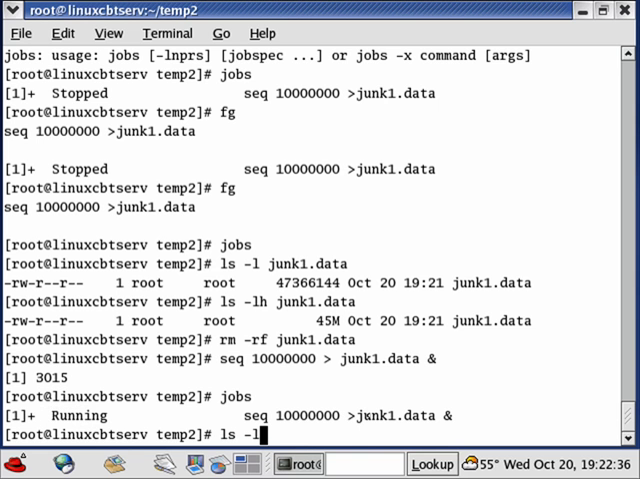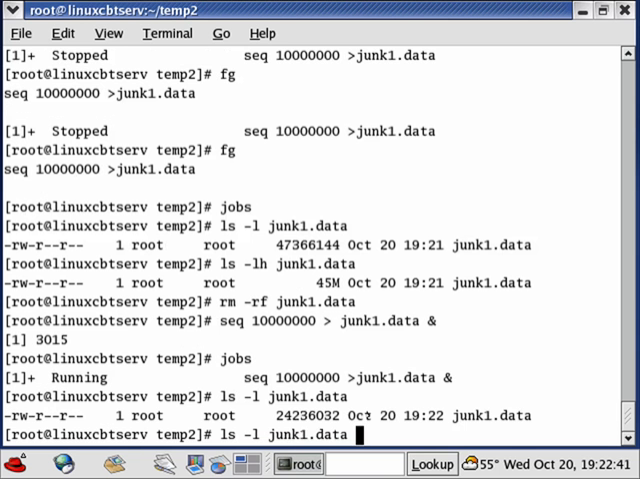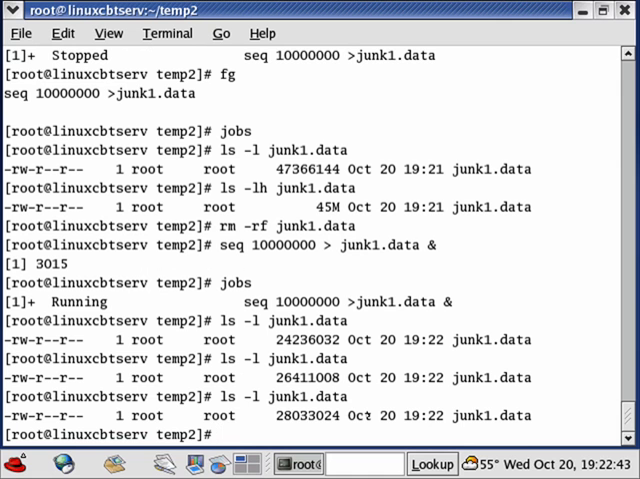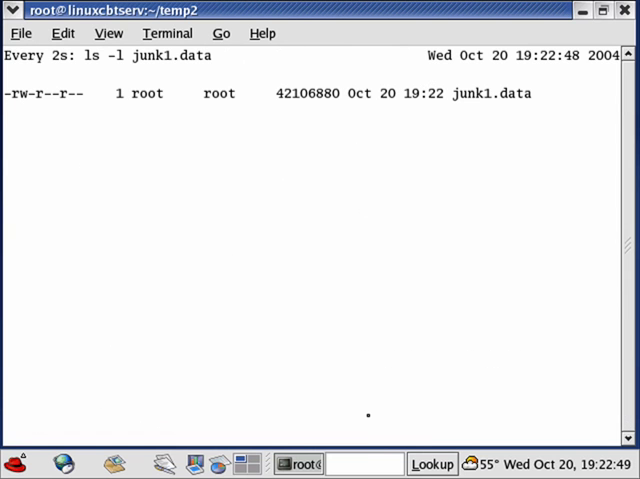If we ls -l, or ls -lh so we can see the bytes, junk1.data, we can see the file growing. We can in fact watch the file grow using watch ls -l junk1.data. And we'll just see the file being created here. It's up to approximately 55 megs, and it's growing, writing 10 million records.